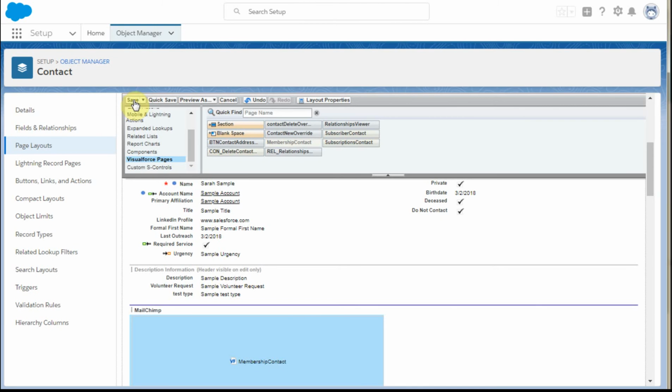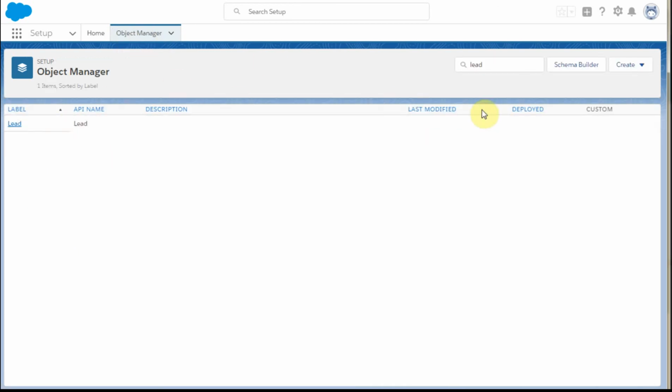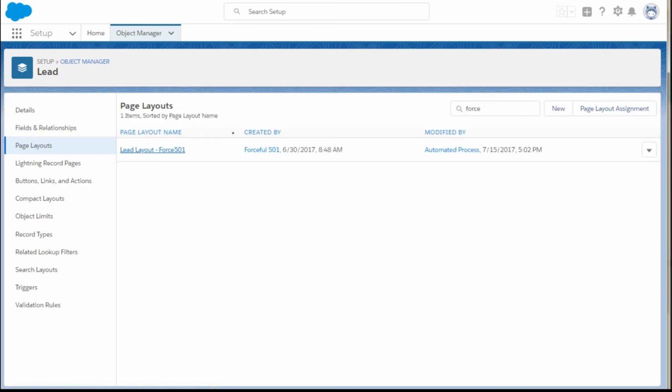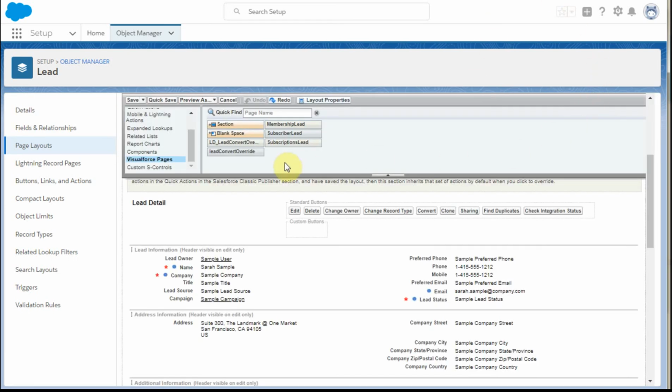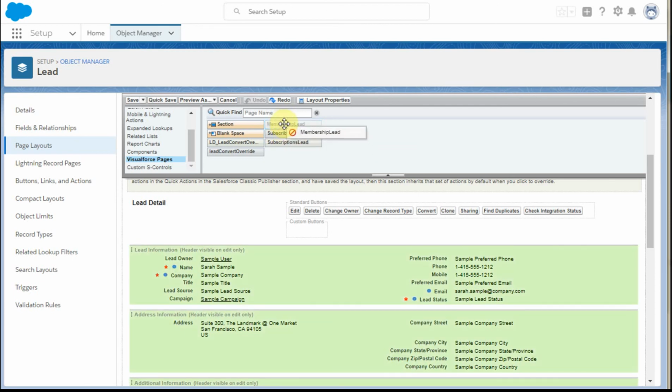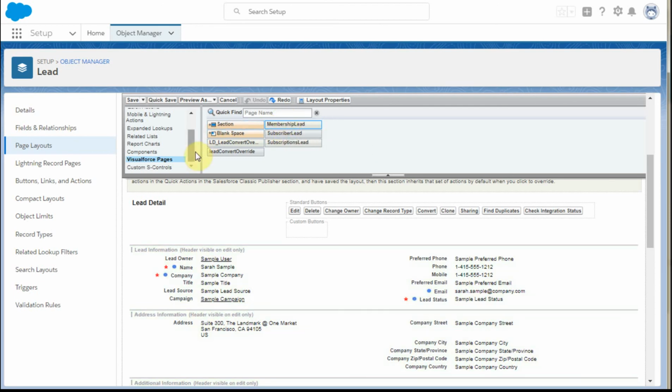What we want to do then is go back to the Object Manager and type in Lead. We go in on Lead, and again, looking at page layouts, there is a lead layout that we want to edit. We can take a look at that. Same game, we can create a section, but this time we're dragging in the Membership Lead field.